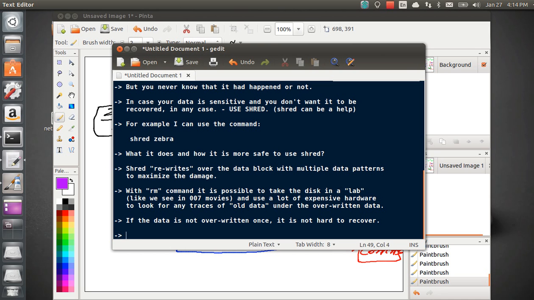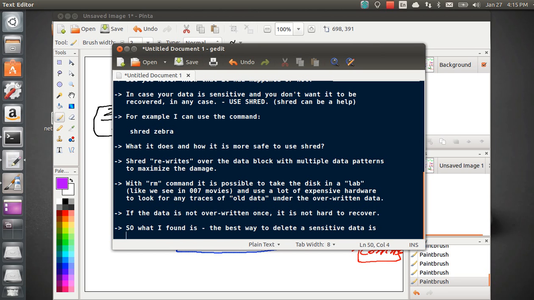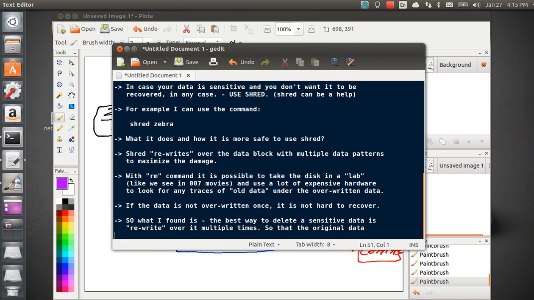So the best way to delete sensitive data, what I found, is to rewrite over it multiple times so that the original data cannot be sniffed, right? That is the main thing.